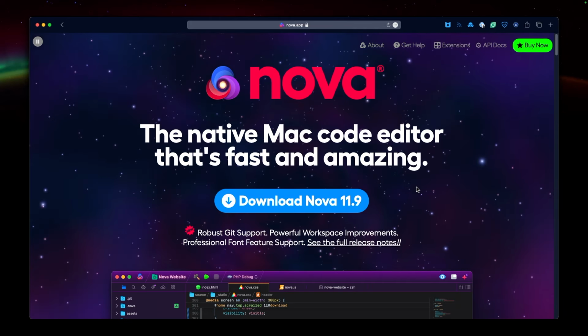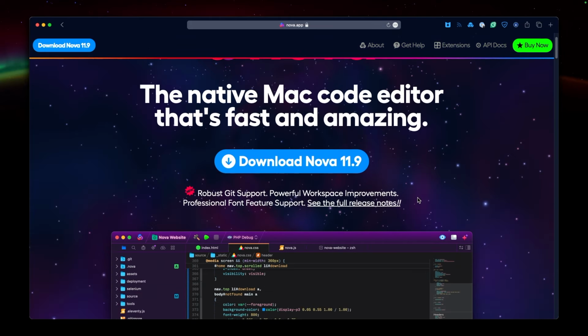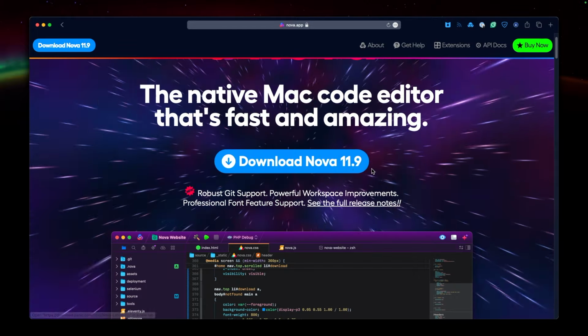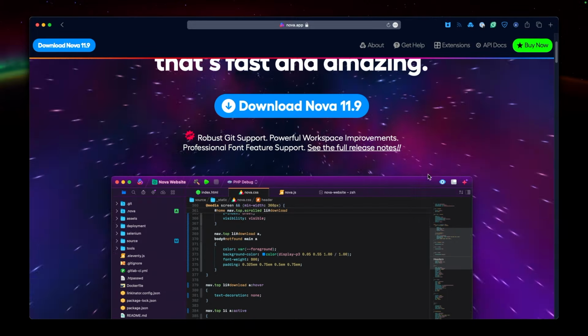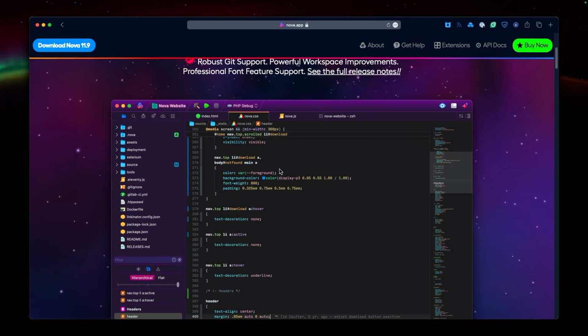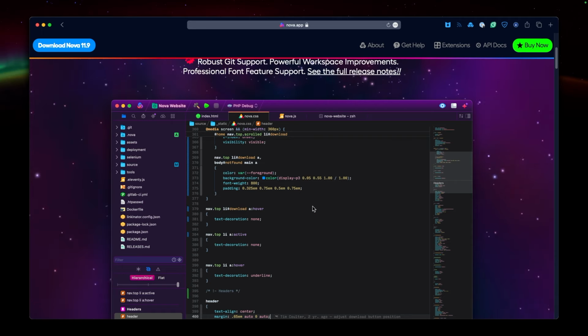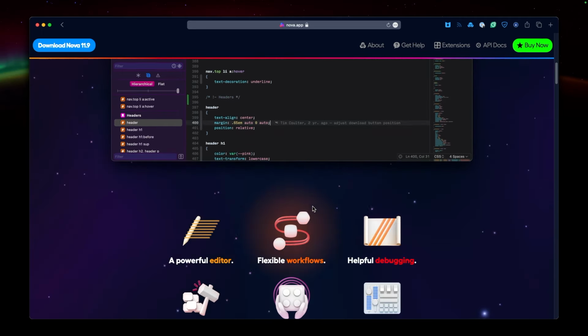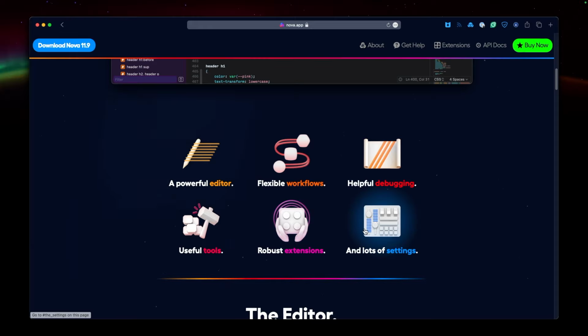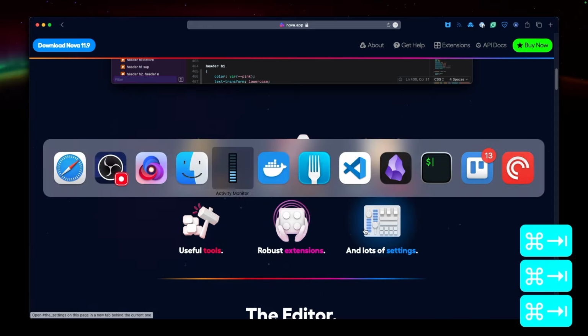This is Nova from Panic. I have looked at this before. 11.9 is the version now. Cool graphic. It's native, but has a weird kind of native look. It's got a lot of customizations to it. Extensions now, settings, a lot of other things. I will come back to this page in a minute and have a quick whip round.